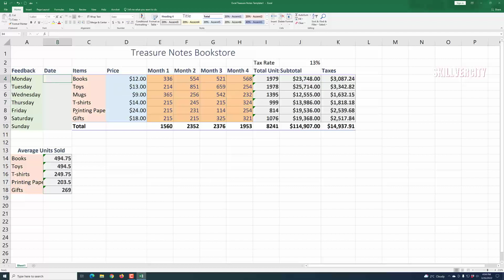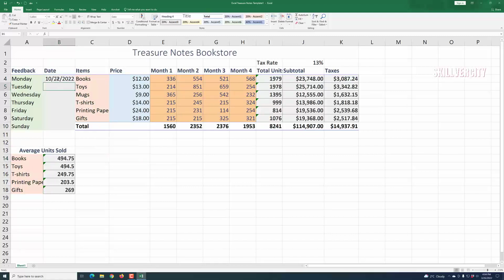I can do the date as well if I want to. Okay, so let's say we have October 22, 2022. So I'm going to use the autofill to fill it out, and that's it. I've been able to repurpose this template to meet my needs. I can use this again and again and again.